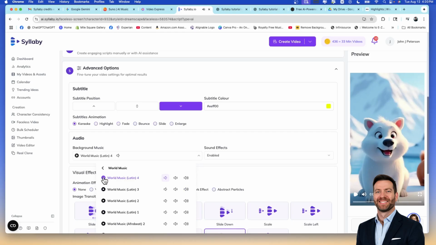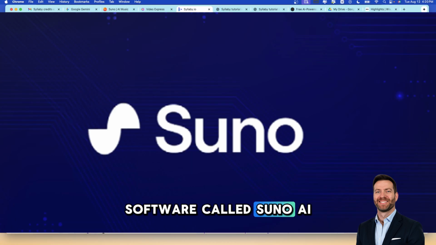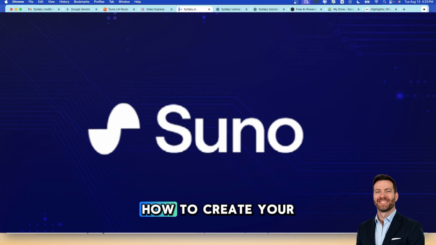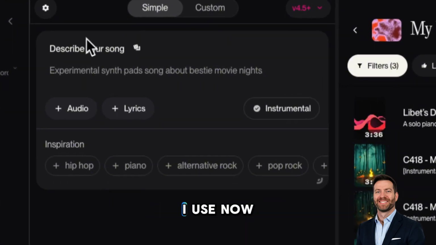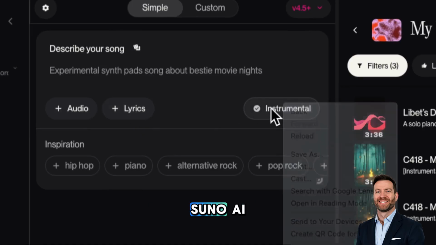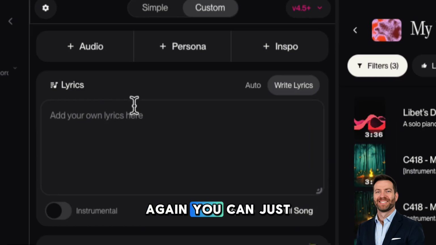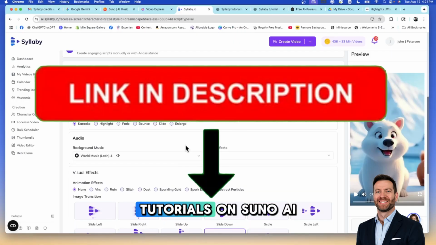Music. No, I'm not really a huge fan of the music in Syllaby. I'm not really a fan of any of these AI-generated songs. However, I use a software called Suno AI, and I have a bunch of tutorials on how to create your own AI music using Suno. And what I would do is I would export this video, bring it into like CapCut, or, well, CapCut is the one I use now. I used to use Final Cut Pro. And then I will add my music from Suno AI.